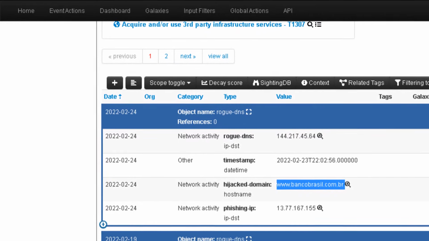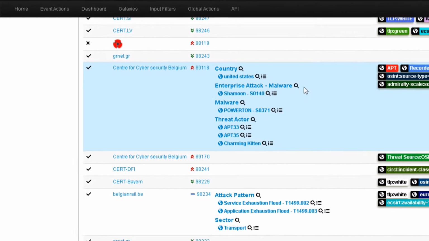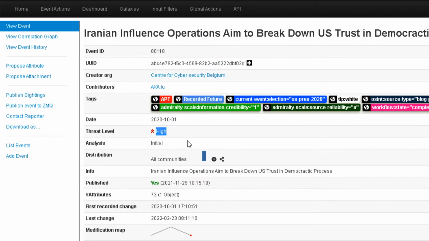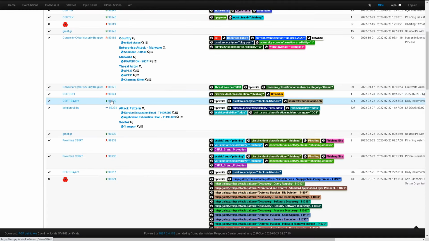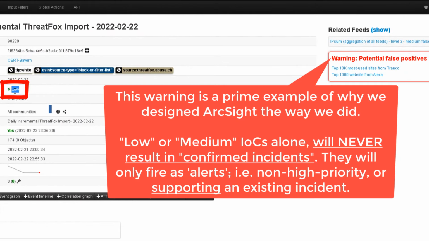Let's now click on this other event with an APT tag. As expected, it has the high threat level. Only high priority IOCs can result in critical or urgent incidents, while medium and low IOCs play a supporting role but without triggering an incident by themselves.